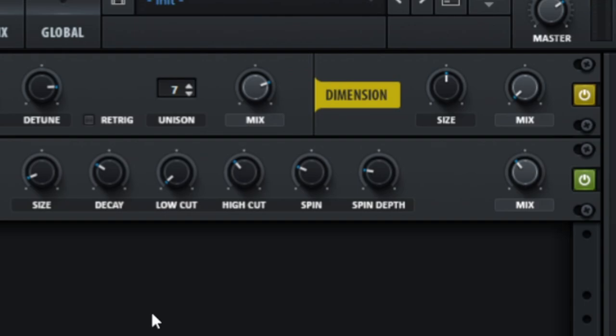The sound itself doesn't have lots of lower frequencies, so it wouldn't make much sense to use the low cut knob that removes lower frequencies out of the reverb, but I might like to make the reverb sound brighter, so I will turn down the high cut knob instead.